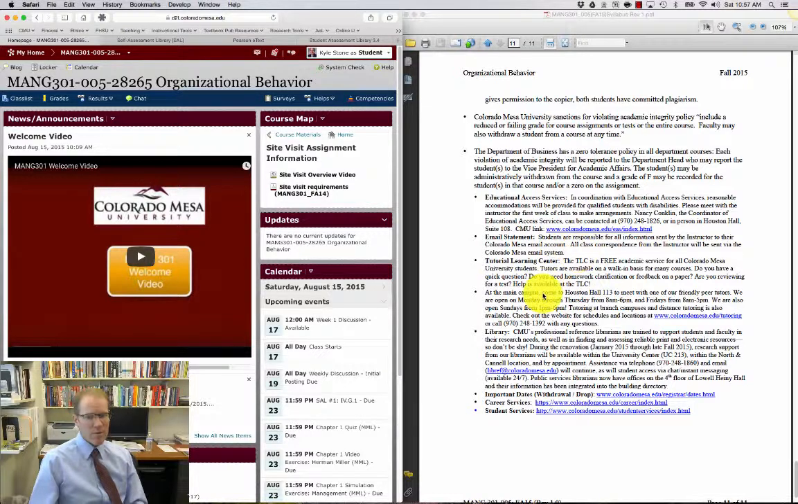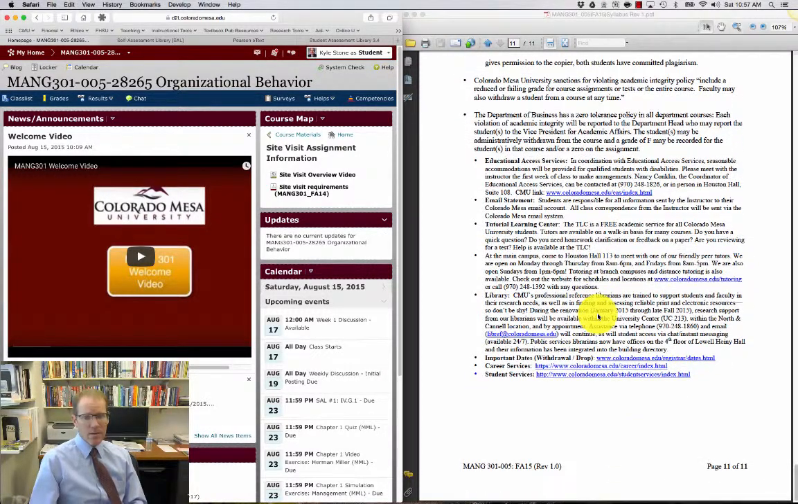Email, use your CMU email for everything. TLC, I don't have this course set up in the Learning Center. However, if you're struggling with writing and things, go see him. Okay, let's see. Library. Obviously, our library is blown apart, being rebuilt. Hopefully, you know where all the library locations are. Withdrawal dates, career services, and student services.